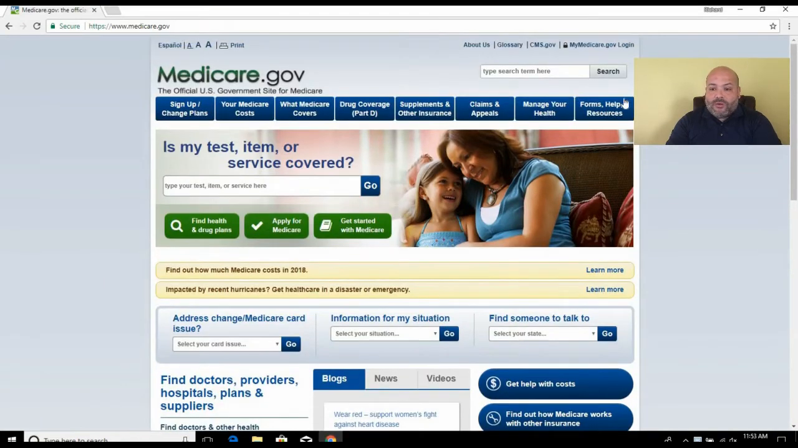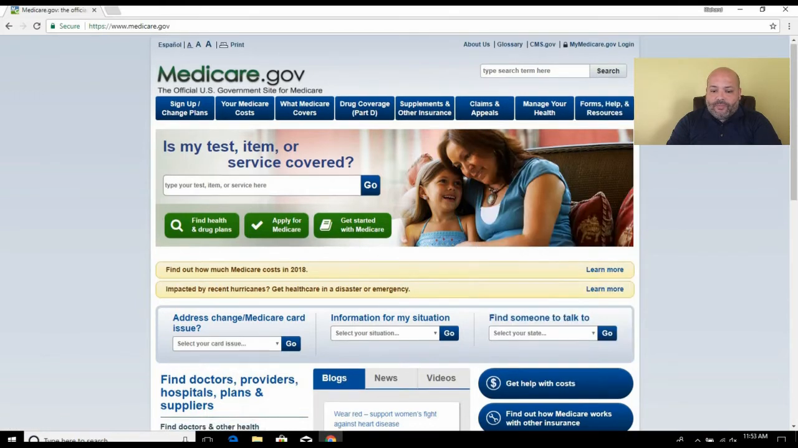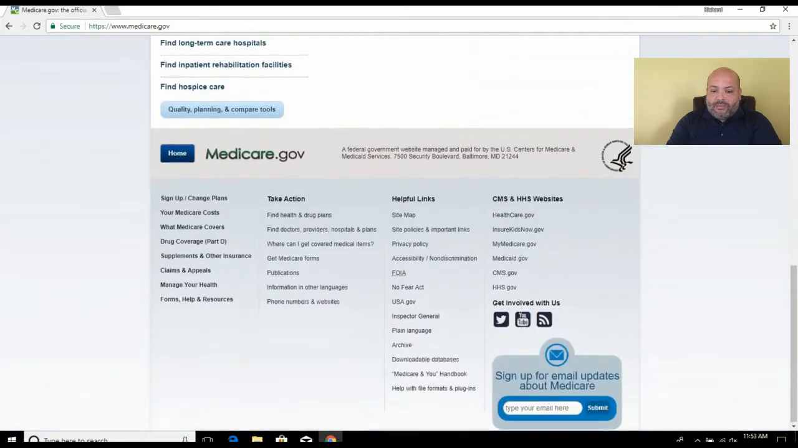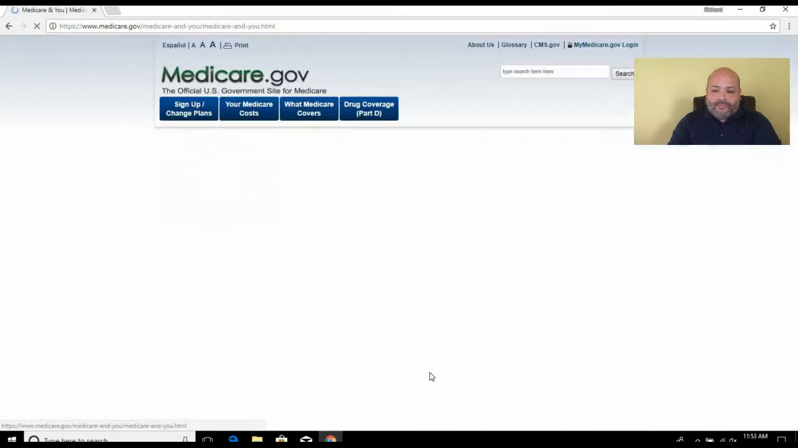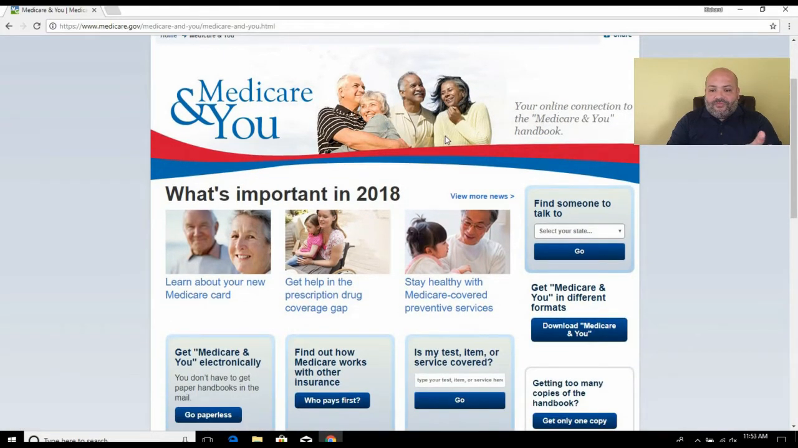Now, you can go to Forms, which is the last blue tab here. Scroll down to the Medicare and You Handbook. But before we go there, I want to scroll down to the bottom. Here in Helpful Links, we can also get into the Medicare and You Handbook. So we'll click that, and that takes us to where you can actually view the Medicare guidebook online.